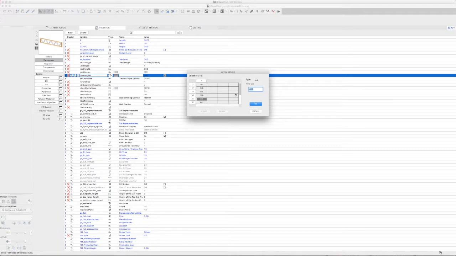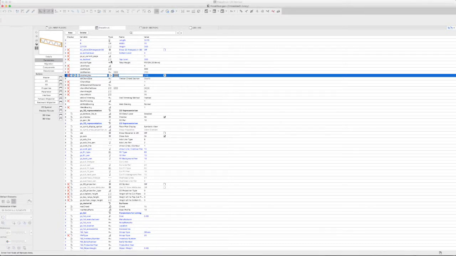It might be 412. Otherwise, I've left all of these the same after that point. So I've just made sure I've changed these ones: 197, 248, 302, 360, and maybe the 412. I'll let you decide whether that's different from yours or not. And then you can click OK to that, and that will have changed the available joist heights.